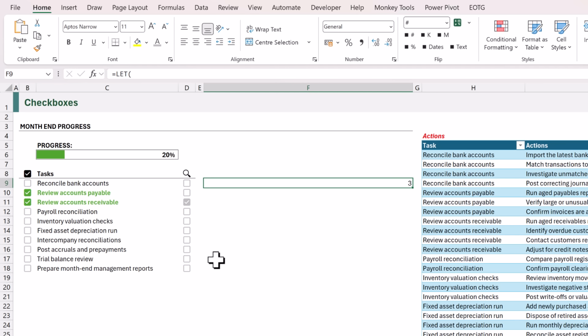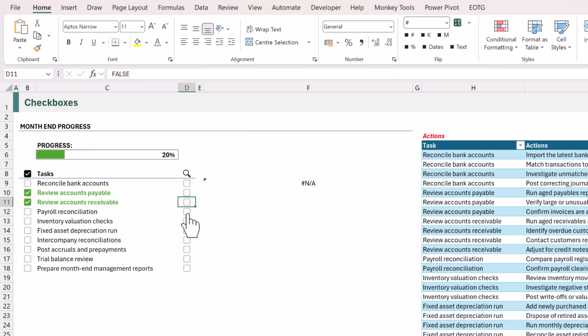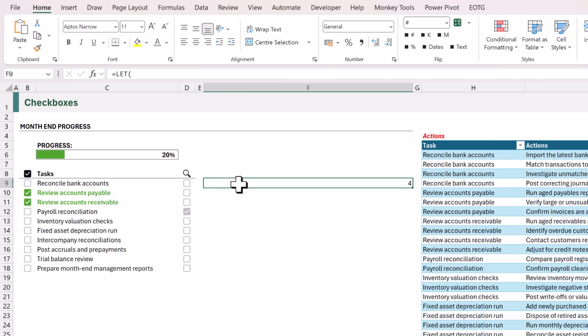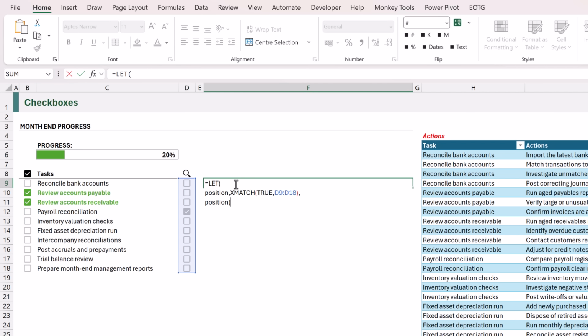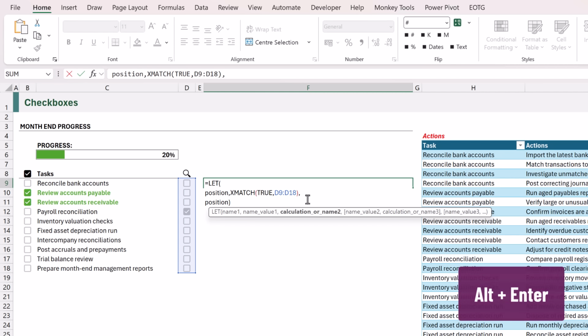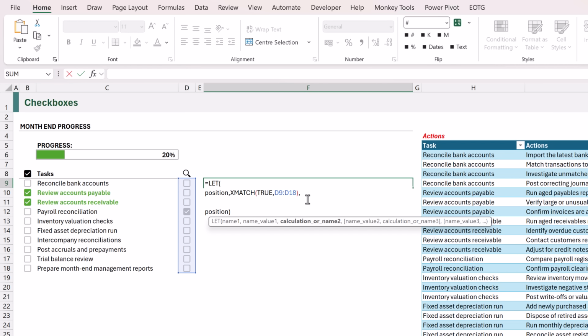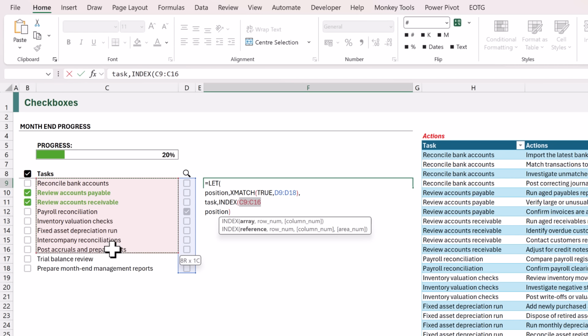As you can see, we have position 3, and that's because the third checkbox is checked. If we apply it to position 4, we now get the value of 4. We're going to edit our formula, and we're going to add a new row. And the name we want to create is task. In here, we're going to use the INDEX function. For the array, we want to select the values, which are our list of tasks, and the item that we want to return is based on the position.